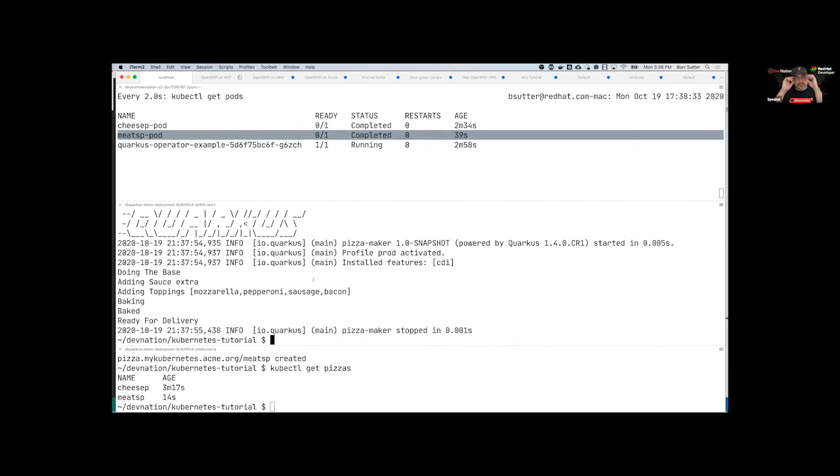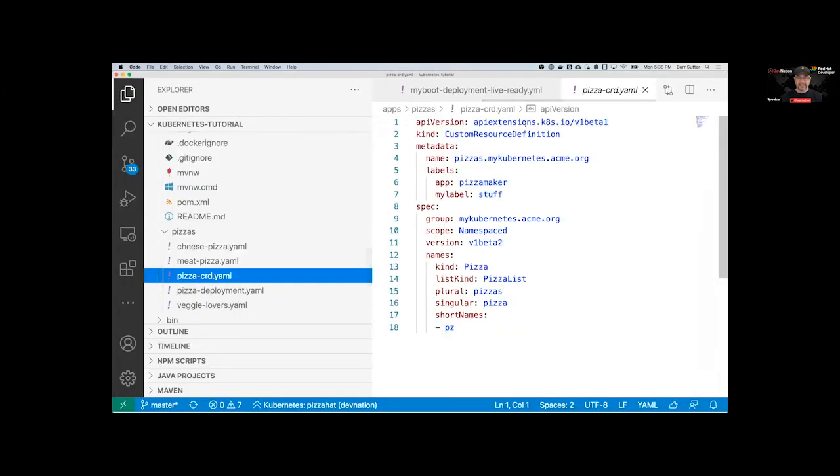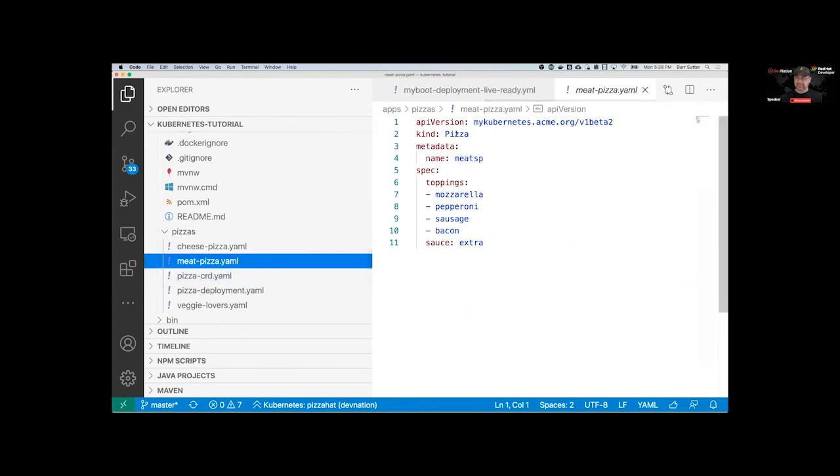Okay, so this is just a fun example to show you how to deal with something that's custom. This does mean that in your company, you can have your own custom resource definitions, your own custom resources. So custom resources are an example of cheesy pizza. So let's actually look at these files. So here's the CRD, custom resource definition. That has to get declared and be part of the API, but this is a custom resource.